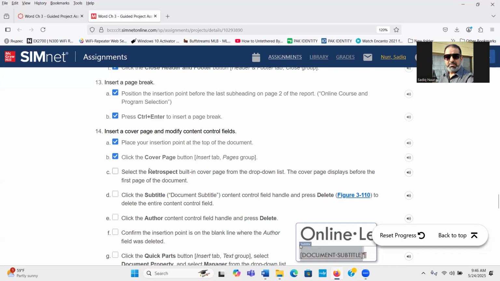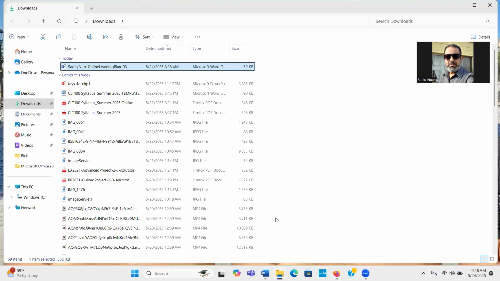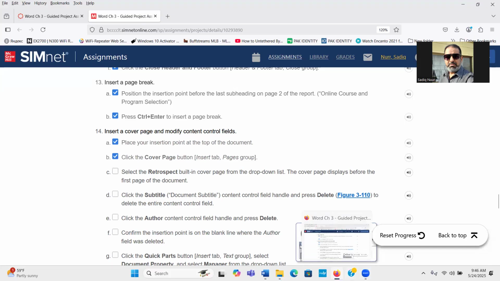And then we need the cover page under the Insert and Page group. And then when we select the cover page, we need to look for the Retrospect built-in cover page from the drop-down list. And the cover page displays before the first page of the document. So let's go. Let's go to our document.